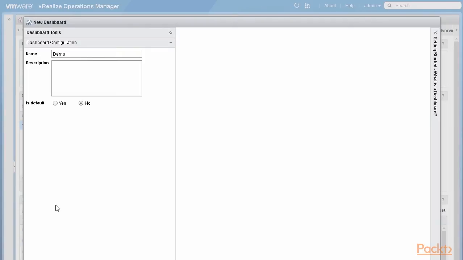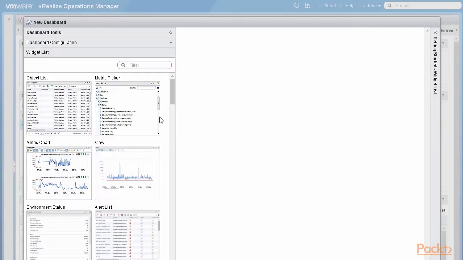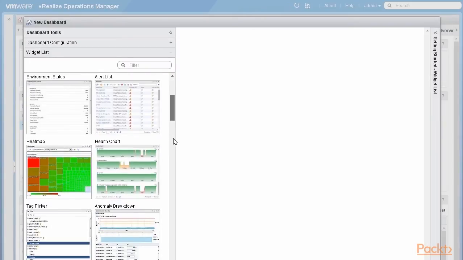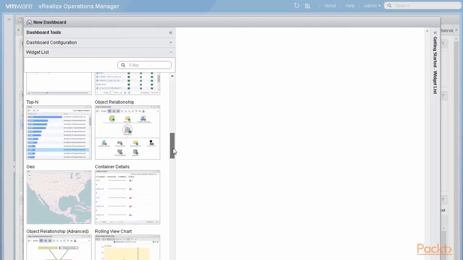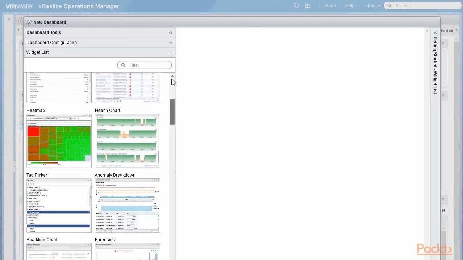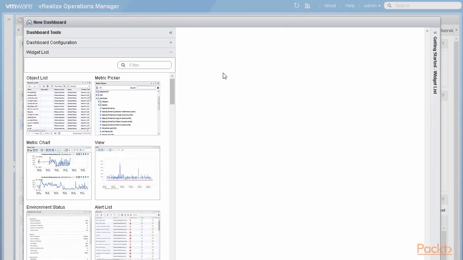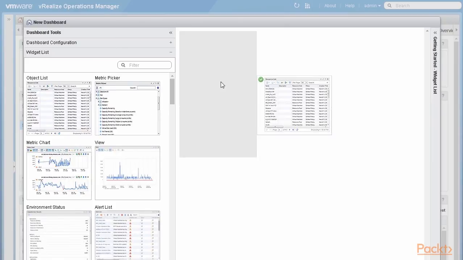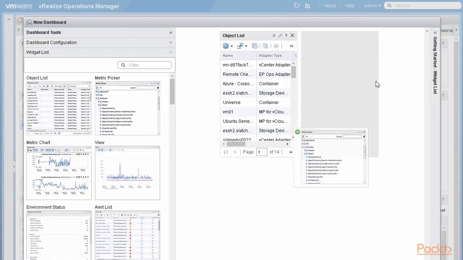Let's give it a fake name for now. If we head to the widget list under Create Dashboard, we can see a large list of widgets that we can use on our dashboard. It's quite simple in terms of drag and drop, which we'll cover in the next video, and we can drag and drop them directly onto the canvas and select what their focus is, drag more widgets next to each other, etc.